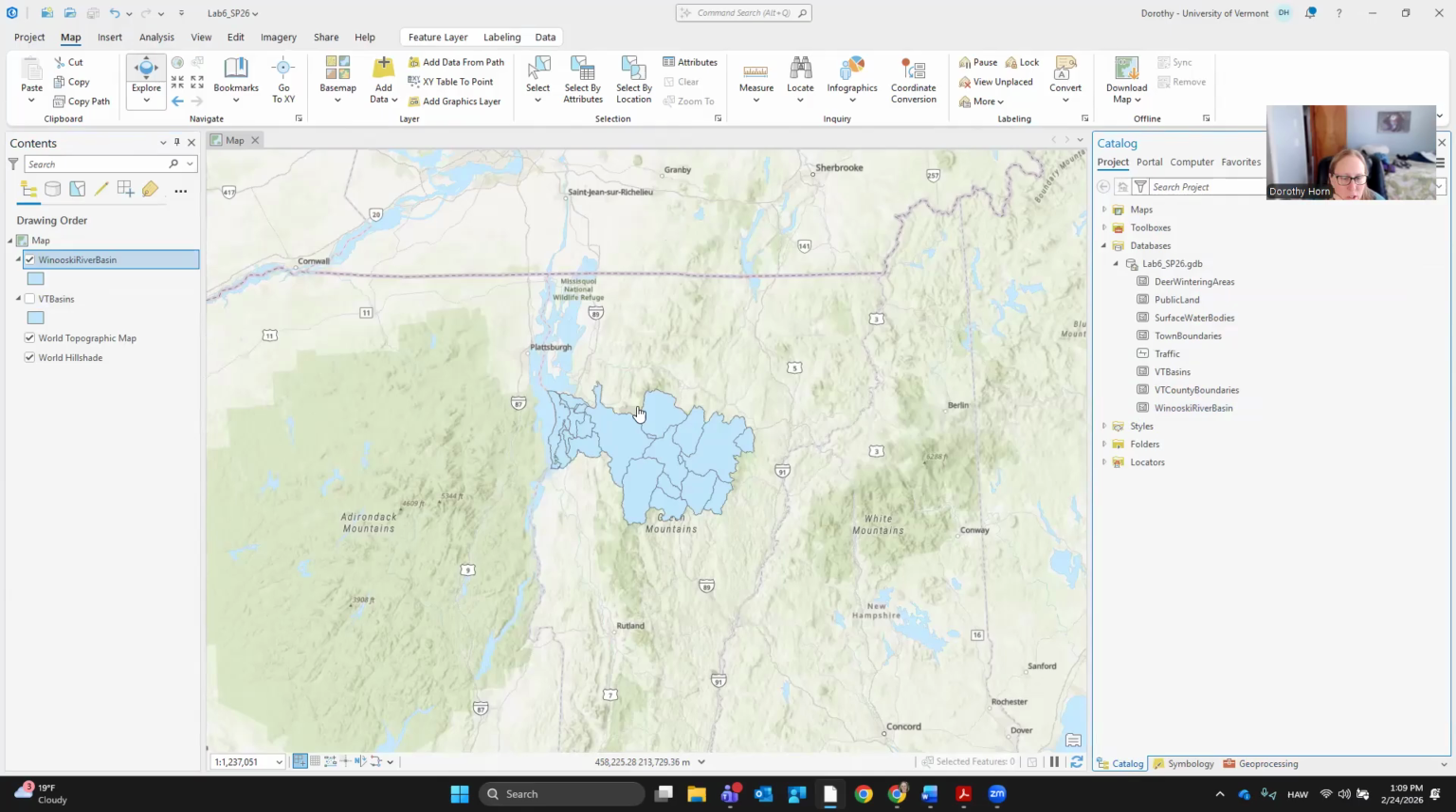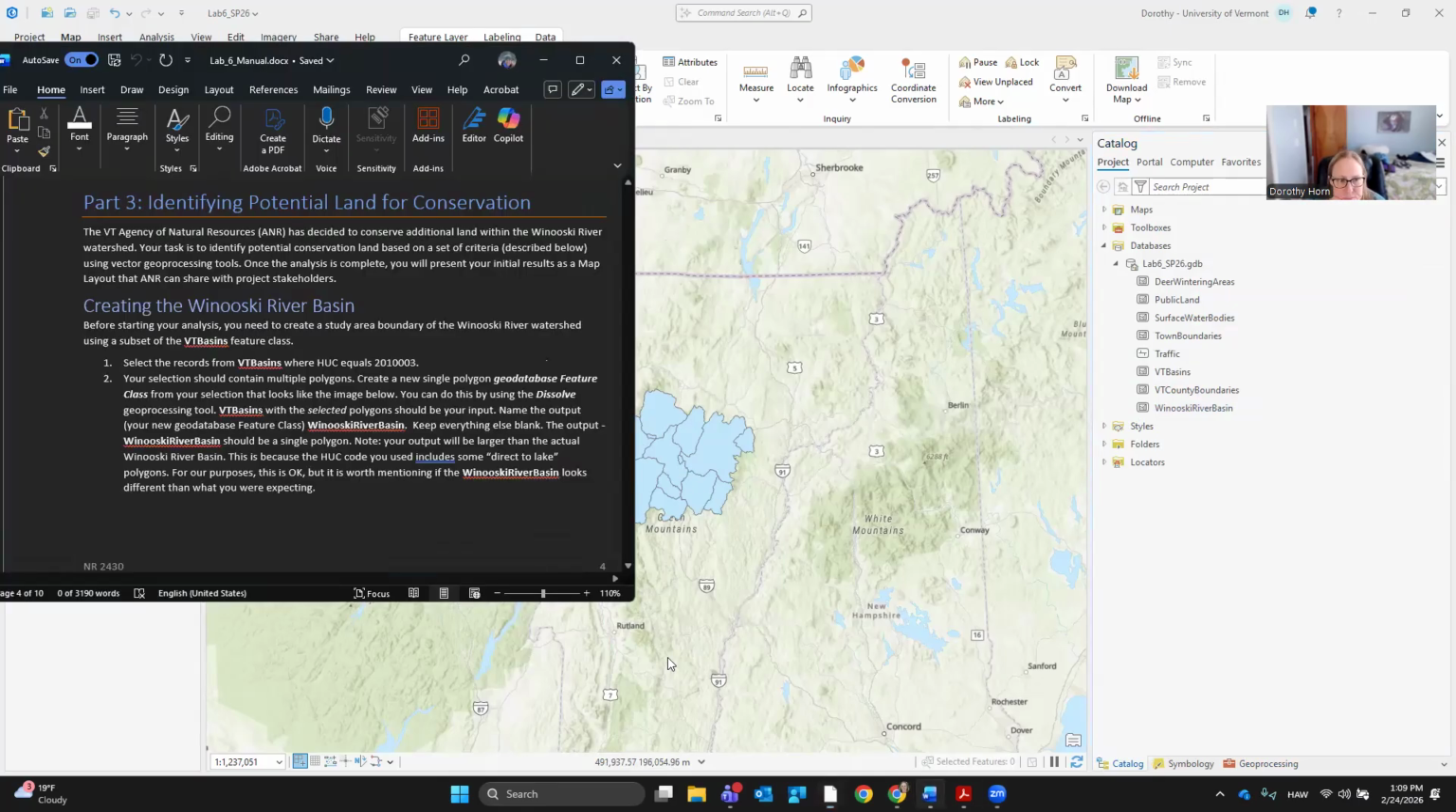So now I'm going to use the dissolve tool here to get rid of all the lines. All right, you can do this using the dissolve. Oh, I guess I wanted us to do that with the dissolve tool. Oh, that's fine, whatever. Okay.